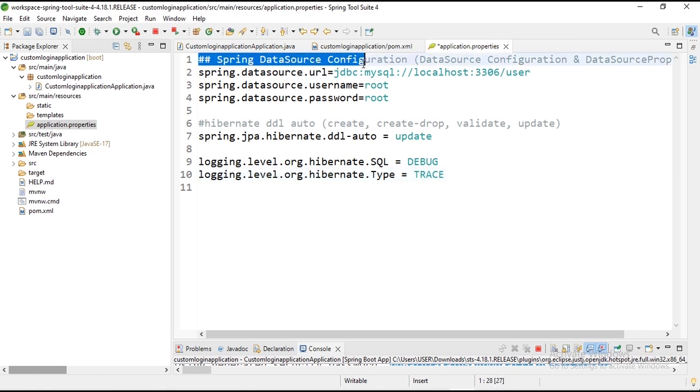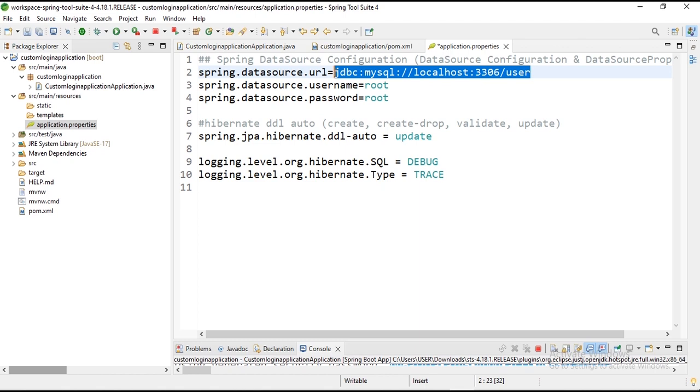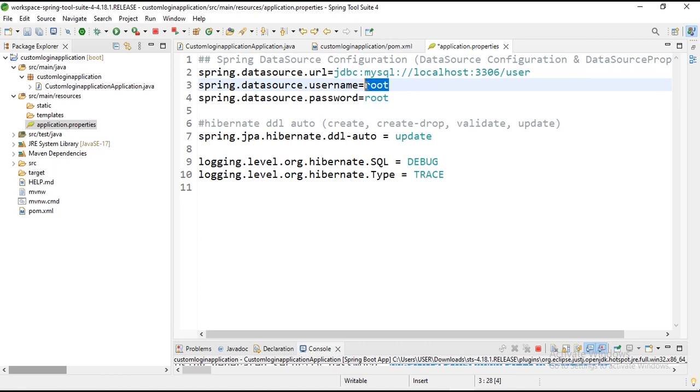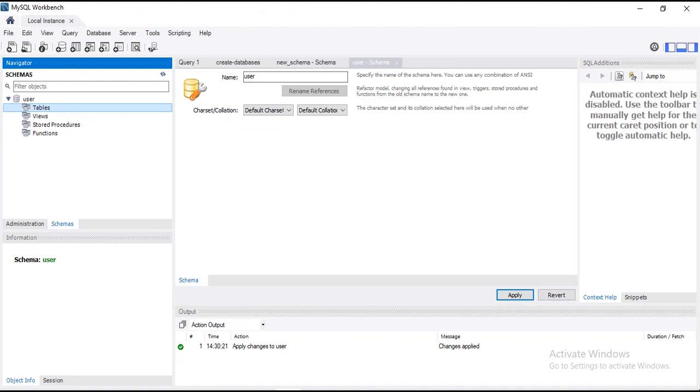These are comments. This is a comment, and we have this as a comment also. This is the configuration code. We have the data source URL. Here is the data source URL that will connect us to the DB, and we have root as the password and username for the access. But for your installation, you may have something different. This is just the username and password. Here is the name of the DB that we created here in MySQL Workbench. This is the name of the DB, and we are connecting to this DB.